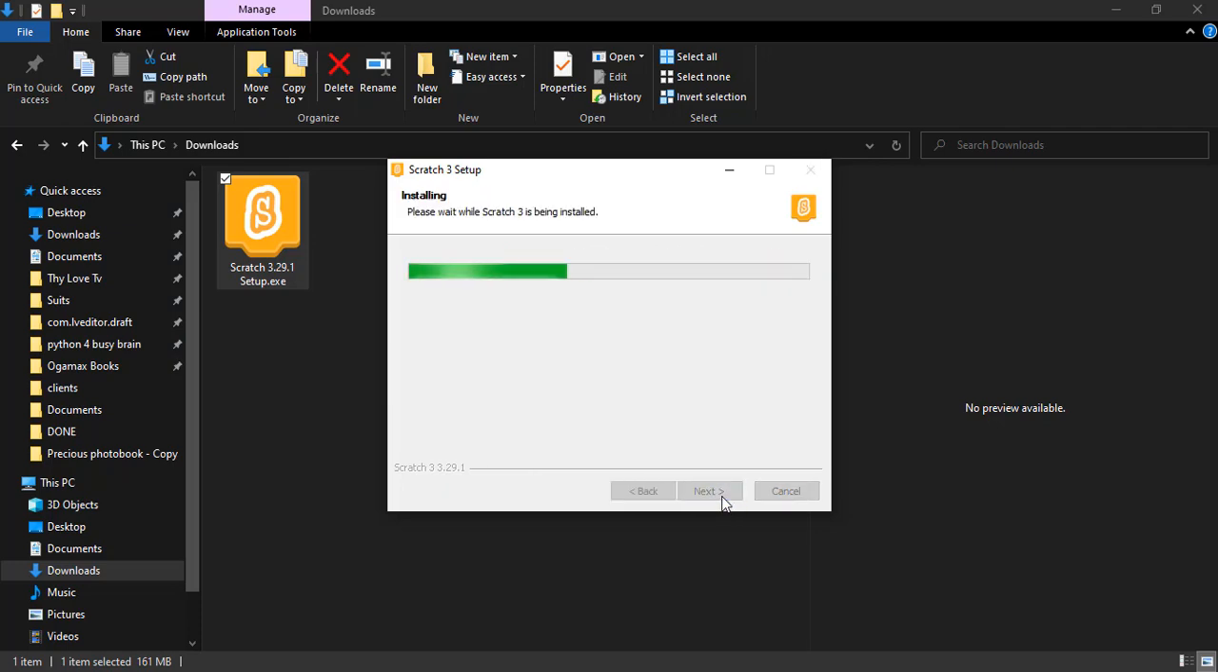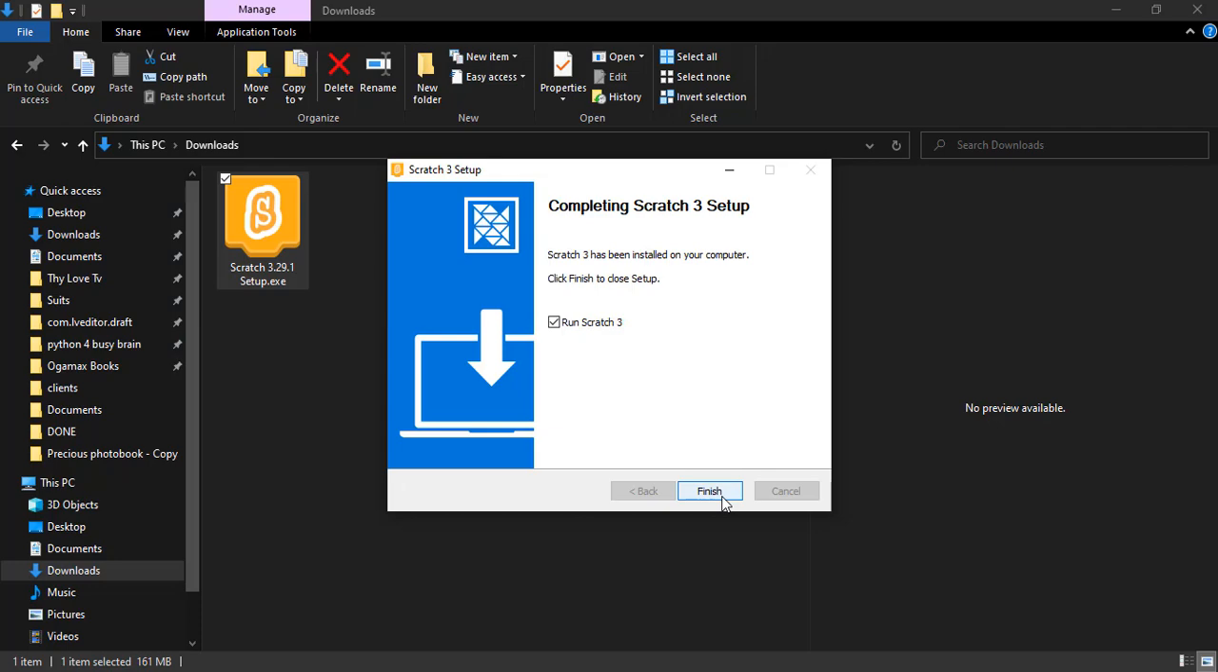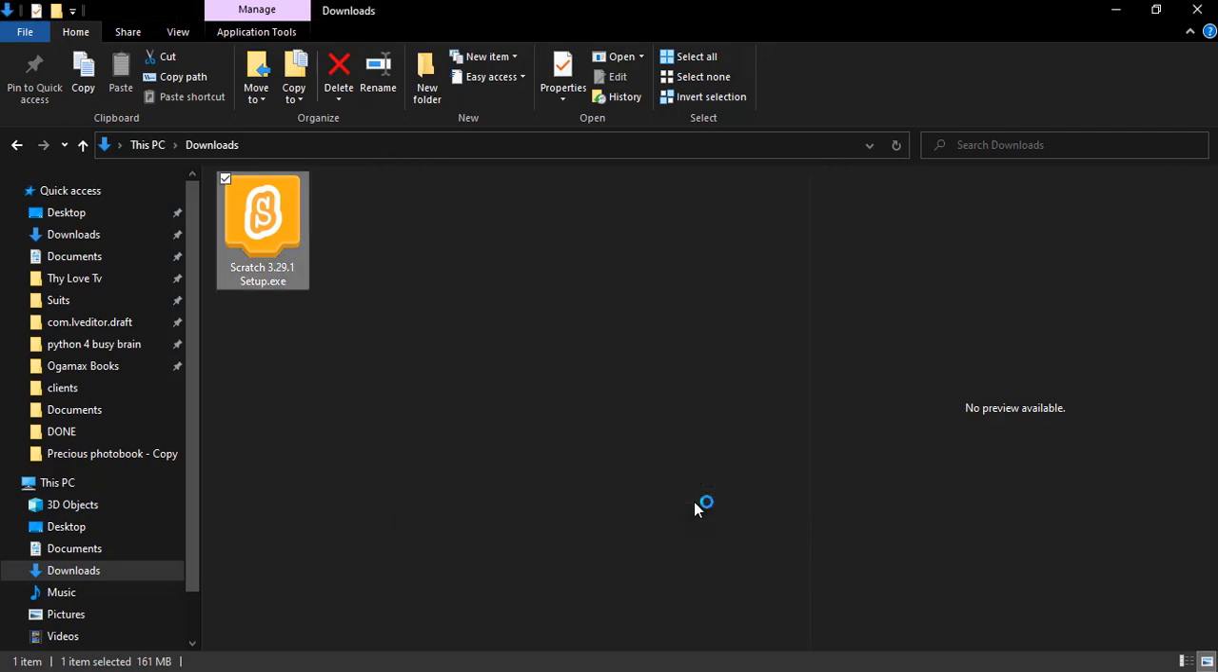So the installation process is very simple. It's not so difficult. So once the installation process is complete, you can just uncheck this box or you can leave it, and you open your Scratch. If this box is checked, it's going to open Scratch immediately. So once it's done, you see your Scratch IDE.